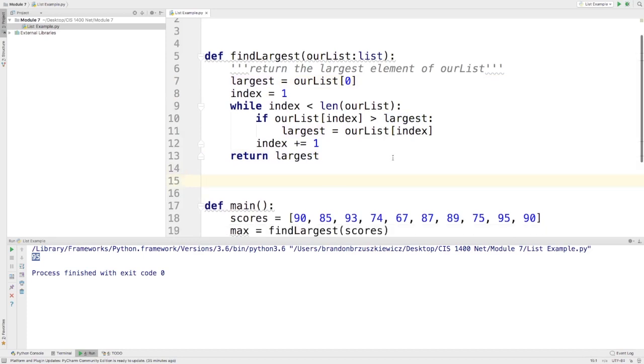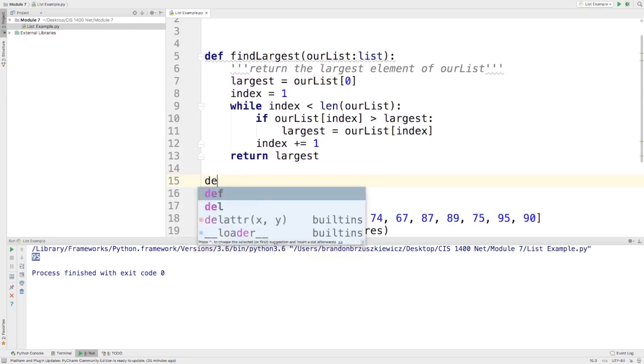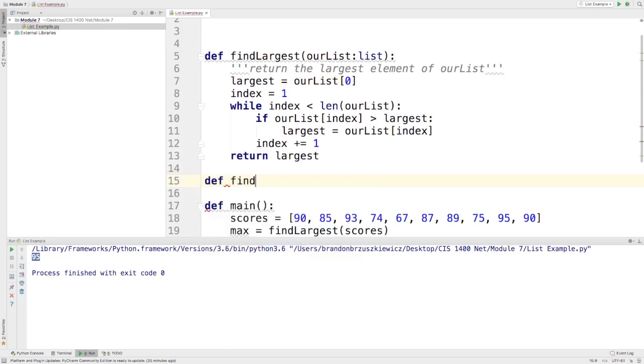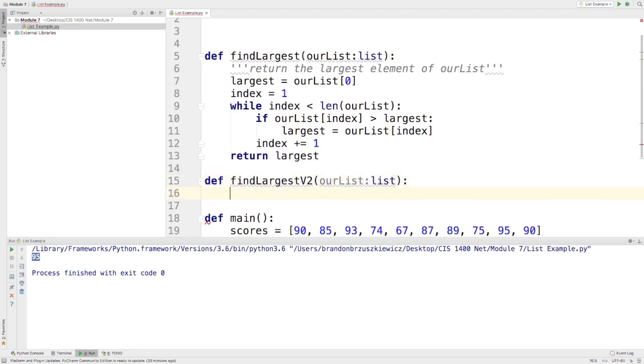So I'm going to make another function that's like find largest again. I'm going to go find largest version 2. And we're going to be in our list, which is a list. The reason I want to do this a little bit differently is because I just want to show you a different looping structure that can help us with this. So the idea here is basically the same.